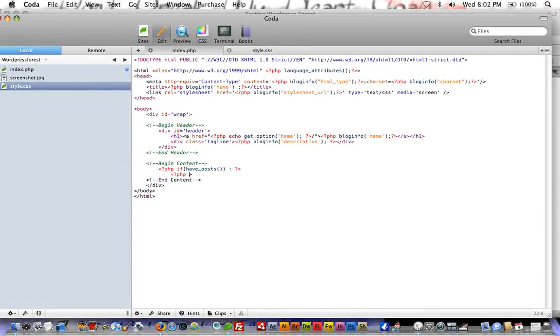PHP while, which is a while loop, also goes in between parentheses. While we have posts, the post. So while we have posts, grab the post. And then next we need to actually display the content, our actual post. So PHP the content will actually echo out our content.